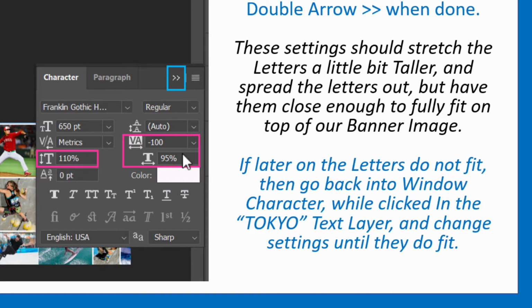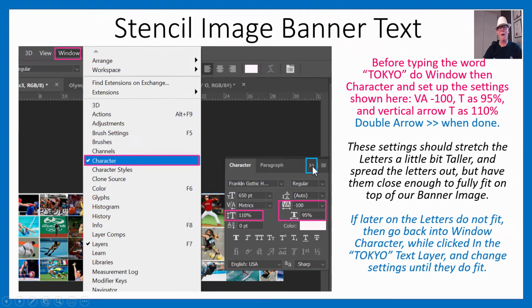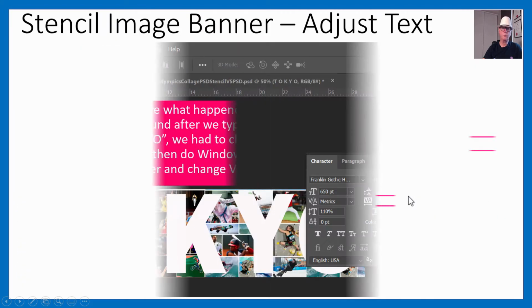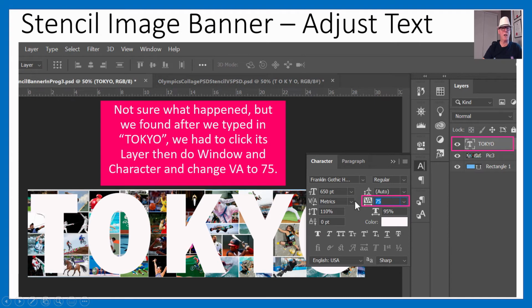Then when you finish doing that, there's no OK button or anything. You have to click this double arrows to close that pop-up menu off. Finally, we're ready to start typing the text. Now, if you click in the corner here and type, it should come out and fit nicely across your banner.